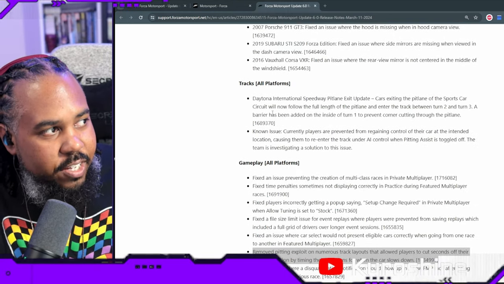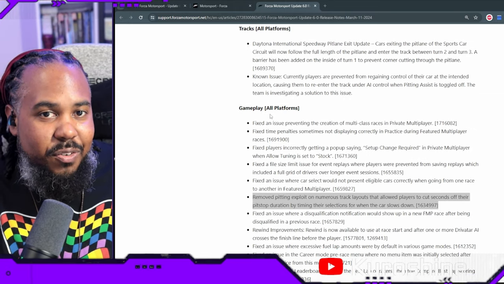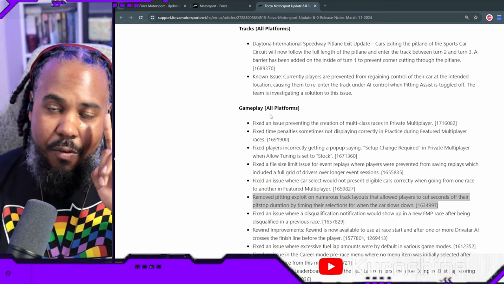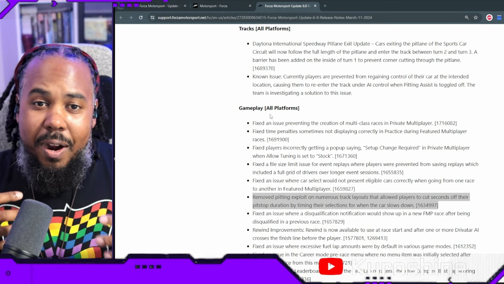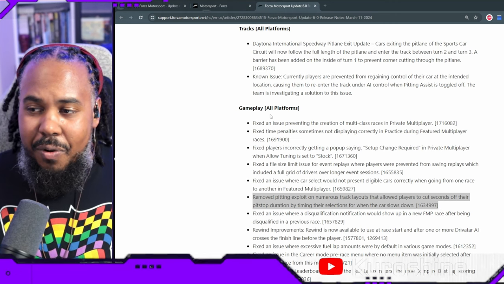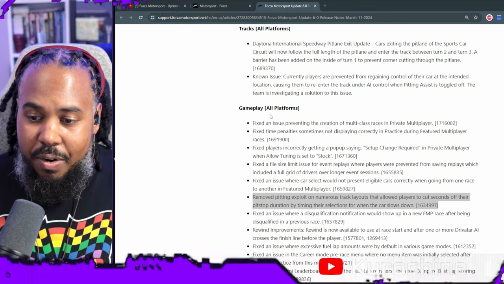And then on to track changes. Then we have, as we said, the Daytona International Speedway pit lane update that's being fixed. But as I said, it appears to be an issue that was introduced with this update where you don't regain control of your car at the right point. So I will have to get in there and experience it for myself to give you an idea of exactly what is going on with that.